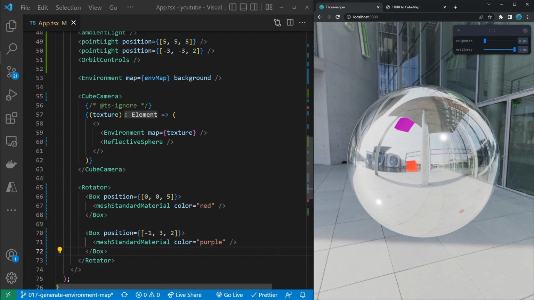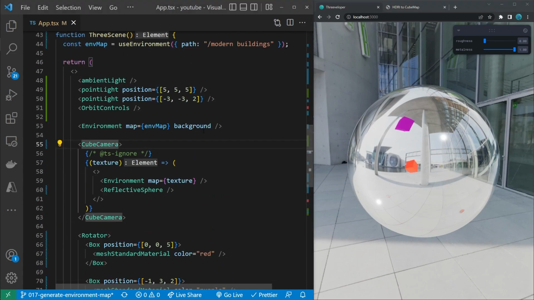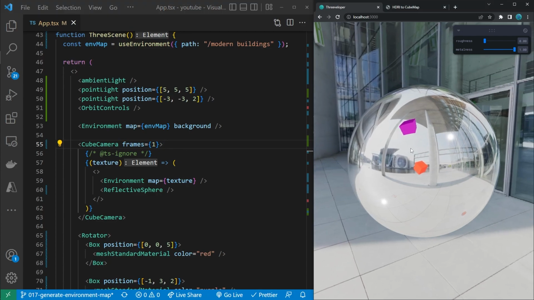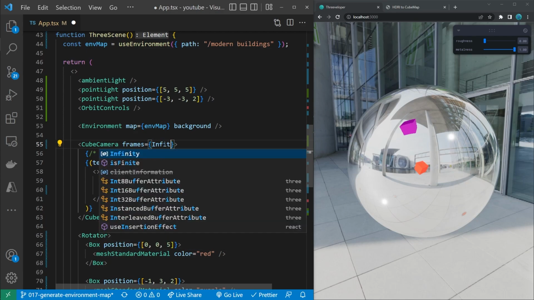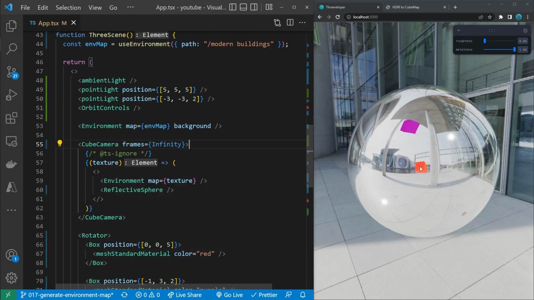But I want to make you all aware that if you want to change something about that, there is a frames property right here that you can set to 1, for example. And that will only generate 1 frame at the beginning when the scene has just been loaded. And that can be useful if your scene is static. For example, it will reduce the load on your website quite a lot. But by default, it will be infinity. And therefore, it will keep running forever.